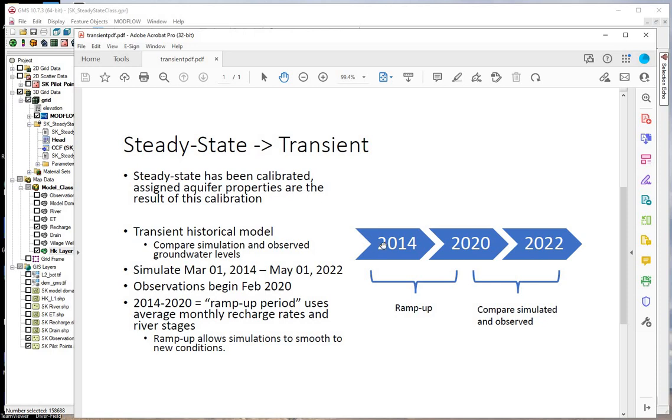We'll be simulating 2014 through 2022. Your years may be the same, they may be different. Our observed period, where we're comparing observed and simulated groundwater levels, takes place between 2020 and 2022.